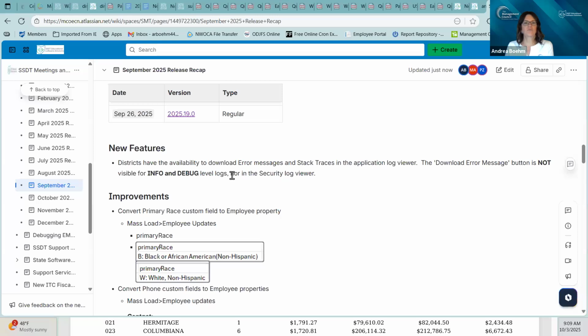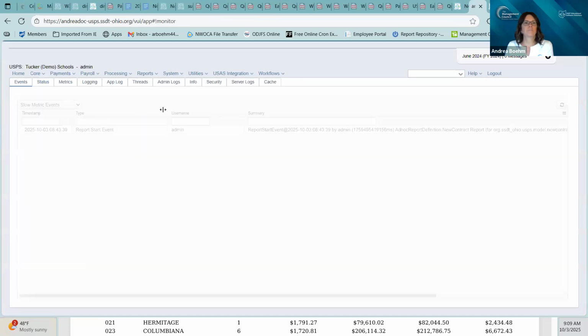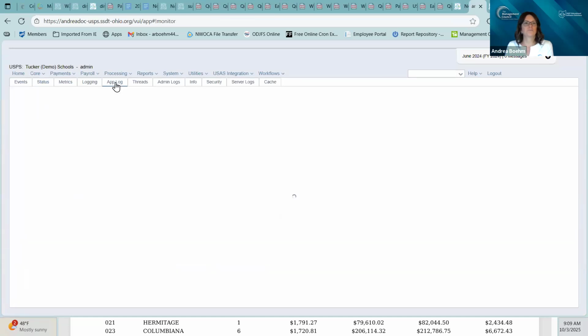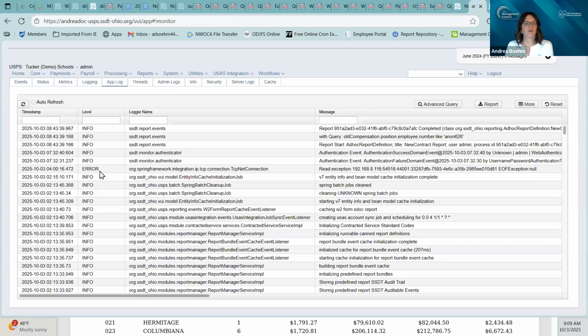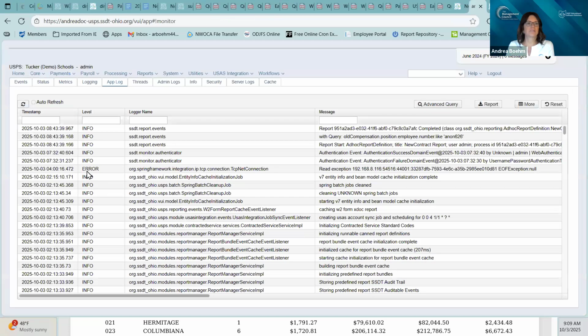The first one is a new feature that was added. Now districts can download the error message and stack traces in the application log viewer. And where they would find this would be under Systems and Monitor and under the app log. So again, it's only for the error, and it's not for info or any debugging, which is on when you debug for EMIS. Those are not available, just if there's an error and stack trace.